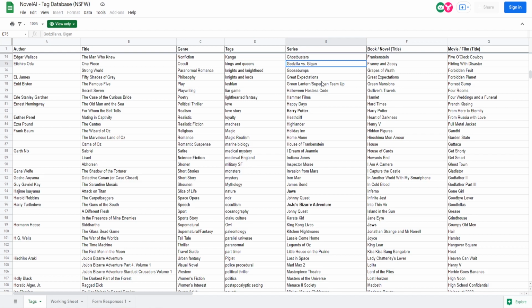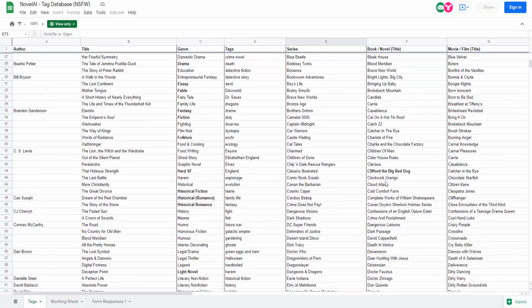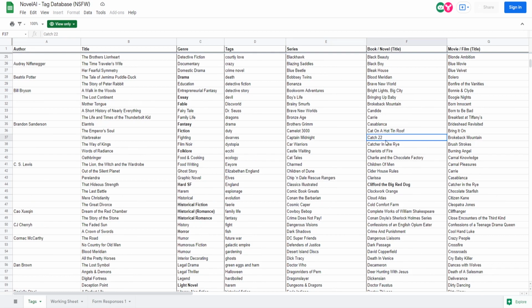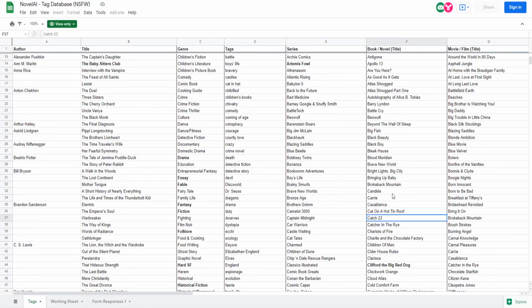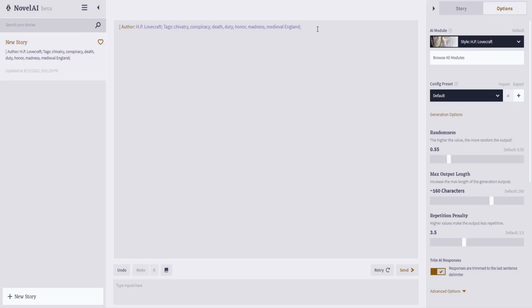Godzilla versus Gigan. Is there a book we wanna... Eat, Shoots and Leaves? Catch-22. We'll stick with this for now. Brave New World. No, we'll stick with this for now. So now I need to put a period at the end, and then close it, and then the moment you've all been waiting for. Send.